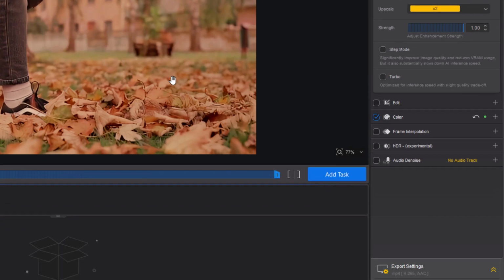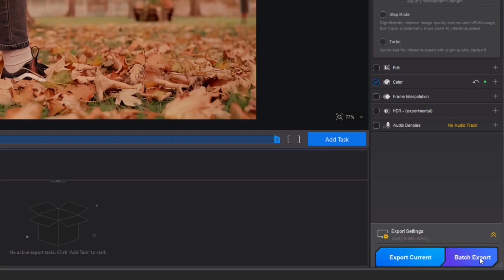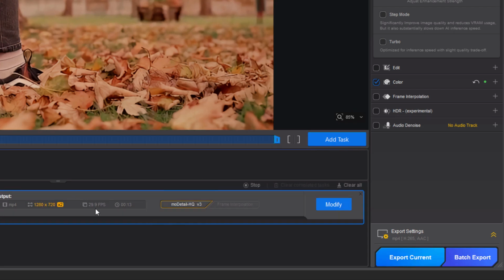So all we have left for this particular clip is to come down here and we have 2 options: export current, that's our currently open video, and also batch export. If I have several videos in here, I'll have them down here as a task. And I can see that by just clicking on add task right down here. So you can add several tasks in here. And then if you click batch export, it will export all of those tasks at one time.